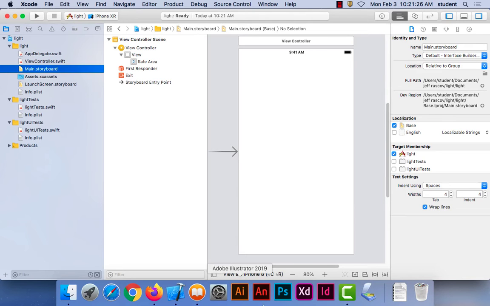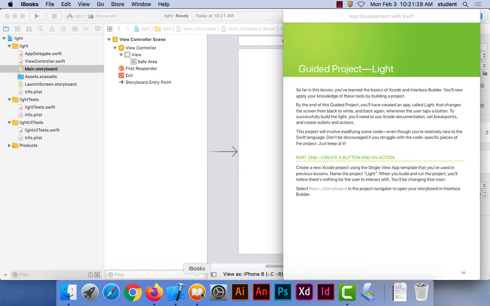Okay, let's get to the reading. Create a new Xcode project using a single view app template that you've used in previous lessons. Name that project Light. When you build and run the project, you'll notice there's nothing for the user to interact with. You'll be changing that soon. Select the main storyboard in the project navigator to open the storyboard interface builder.